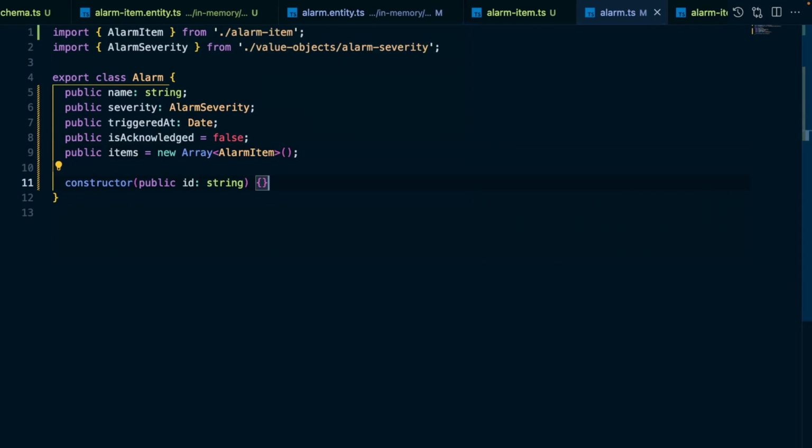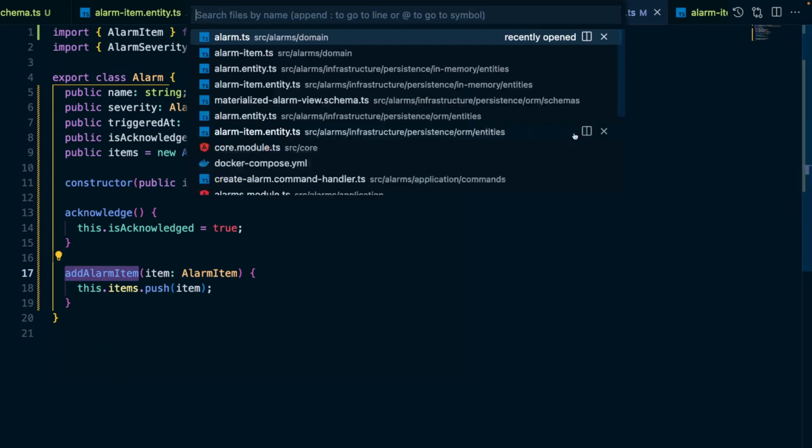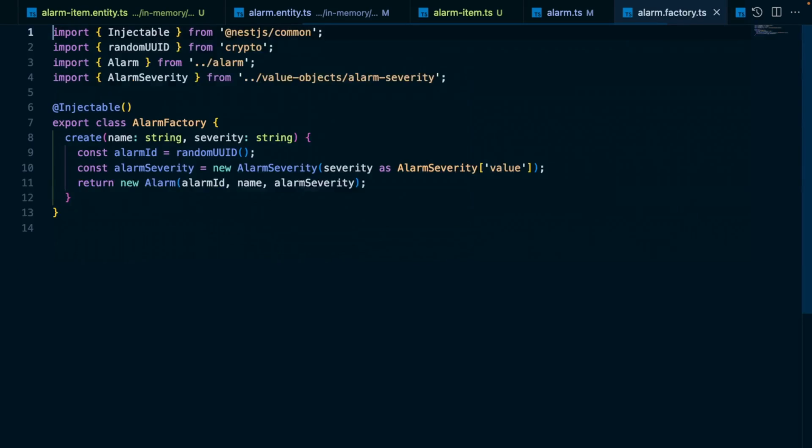With these properties in place, we'll declare two new public methods, acknowledge and addAlarmItem. The acknowledge method will simply set the isAcknowledged flag to true, and the addAlarmItem method will add a new alarm item to the items array. Great, let's save our changes and open up the alarm factory file now.